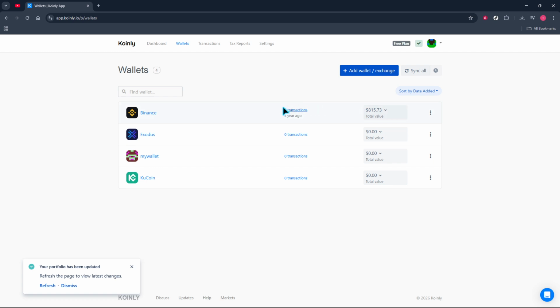You'll return to your list and see the wallet you just worked on, along with the latest import timestamp. That's your confirmation that the CSV is in. From here, you can open the wallet to review deposits, withdrawals, trades, and fees, but the import itself is done.